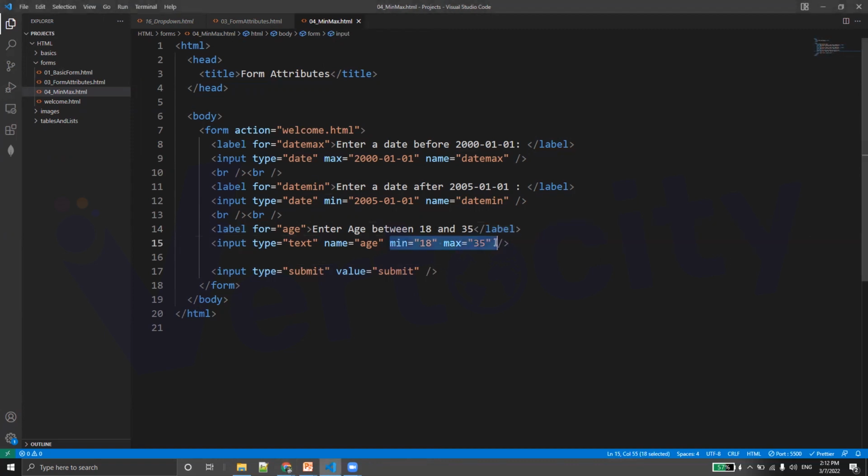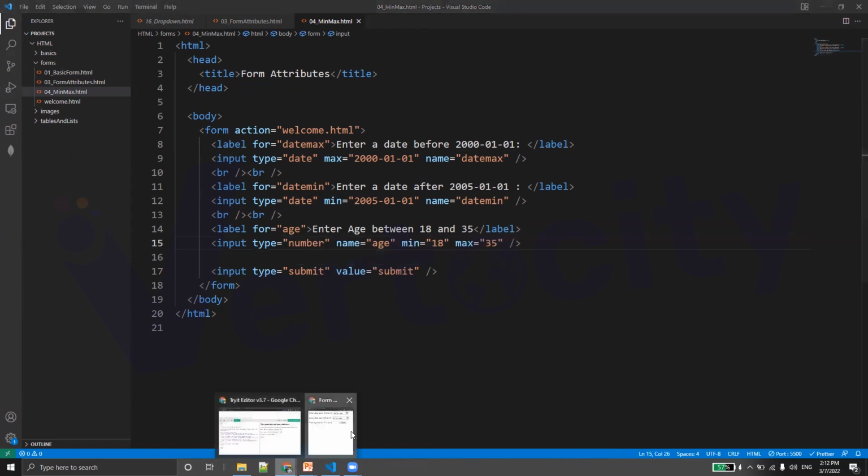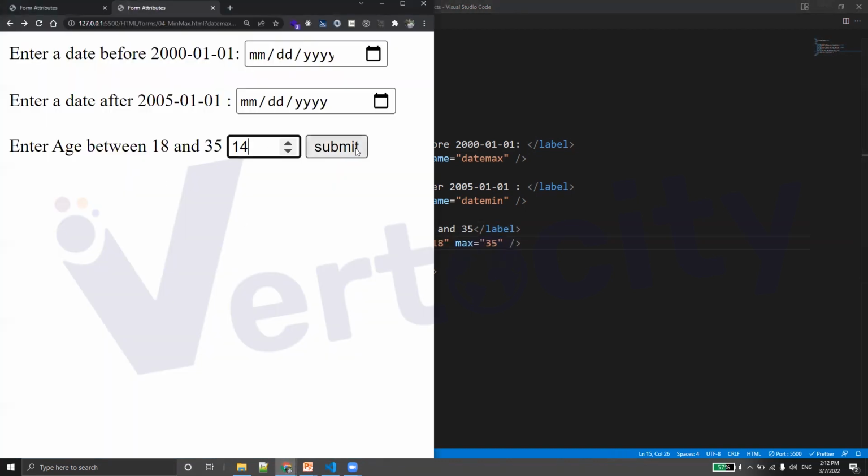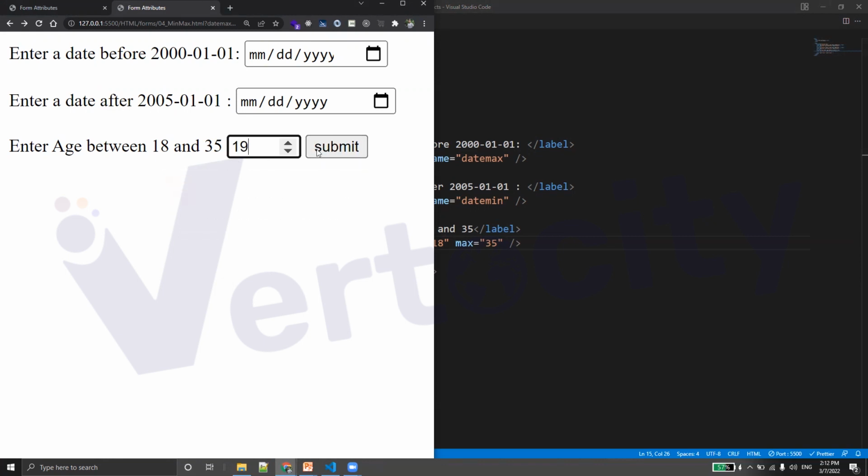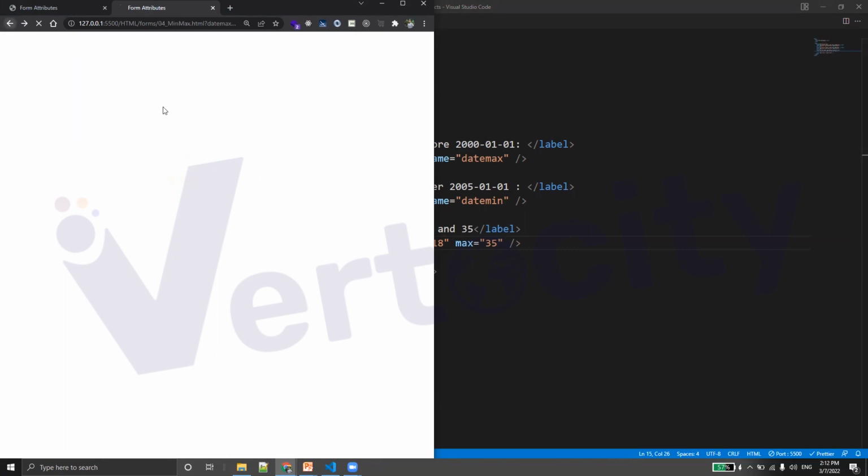Let's try for these values and check. Oh, my mistake. It has to be a number. I was wondering why it's not taking. Let's say 14. It did not. Let's say 16. It did not. Let's say 19. It did.